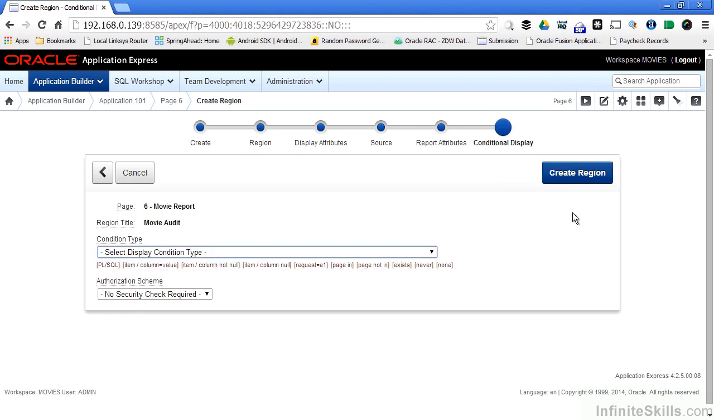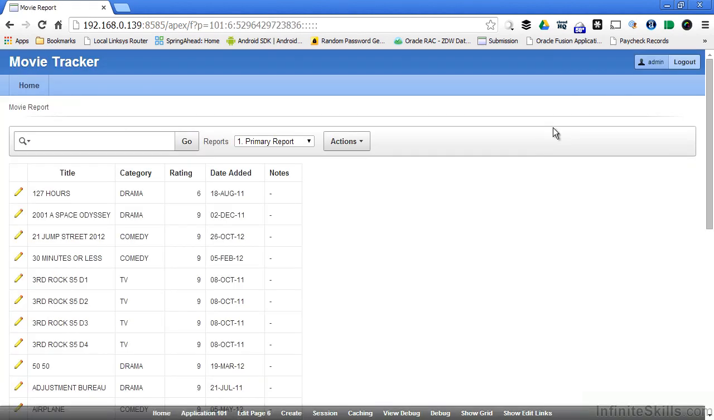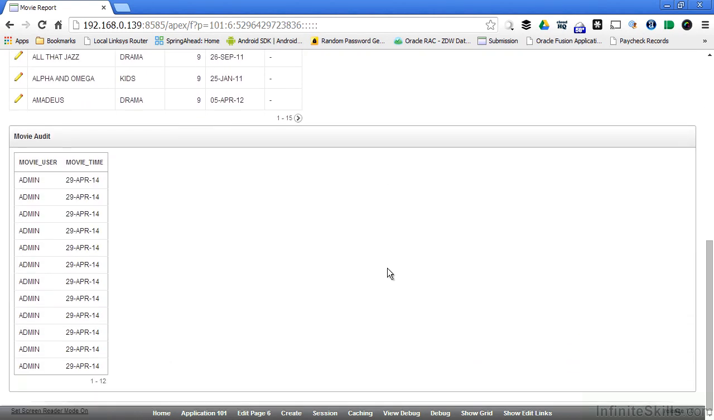I can also use conditions to determine if I want this region displayed or not. Just like every other page of the wizard, we can go back later on and make changes if we need to. For now, I'm not going to have any conditional statements on this region. Once I say Accept, and then run the page, you'll notice I have my original movie report here at the top, and then a second report region here at the bottom.